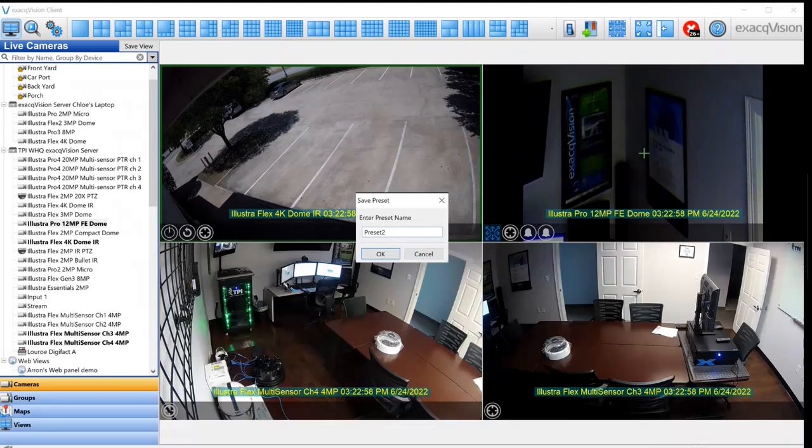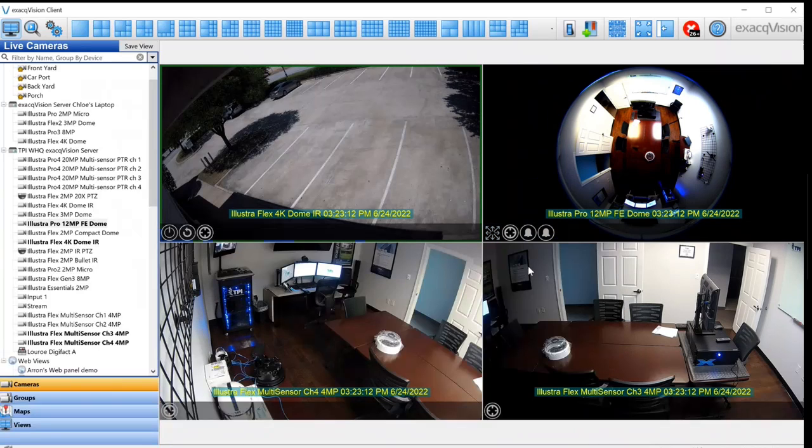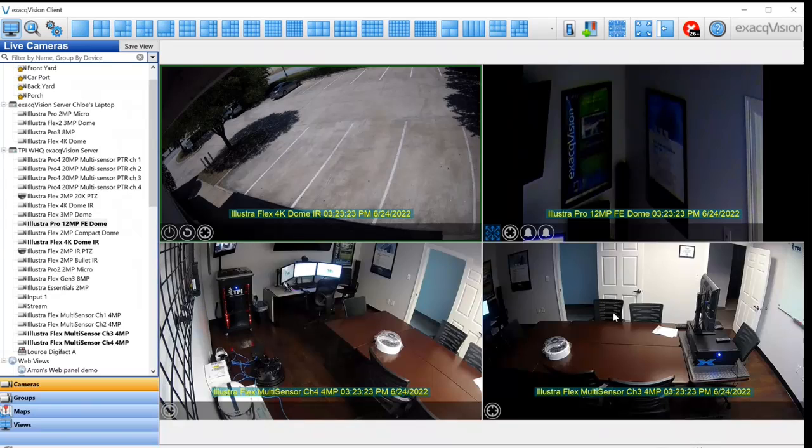I'm going to give it a name. I'd hope that if you were using this as an actual user for your client, that you would be much more descriptive, much more creative than this. But I'll name it preset 2 and hit OK. Now, if I were to take this image back to just our standard fisheye view, I can very easily right click again for my menu. I now have an option for fisheye presets, preset 2, and it's going to take me right back to that same image.